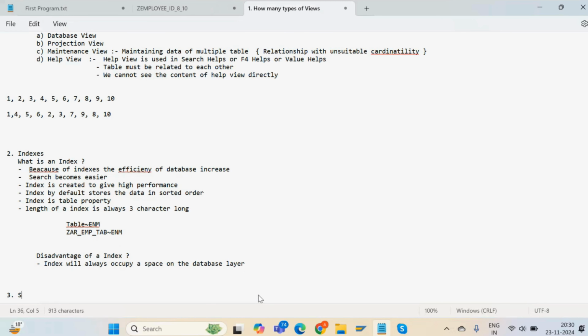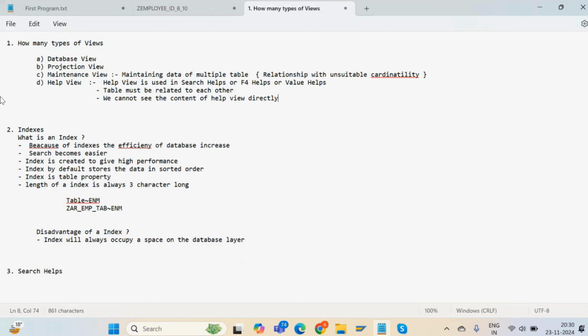Search helps. Okay, just have a little bit of patience. We are going to explore everything. So what does this help you? Help view. The term itself is suggesting it is going to help in certain things. I will explain to you after like 5 to 10 minutes. Just give me 5 to 10 minutes.